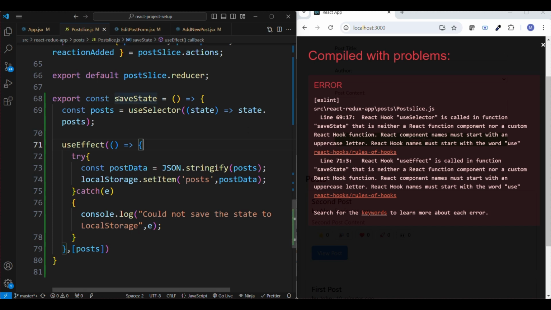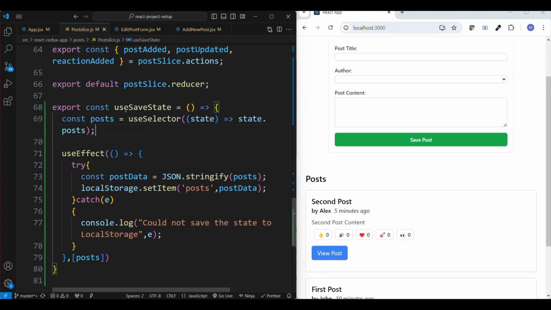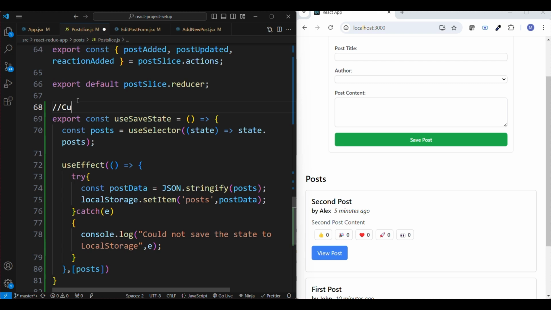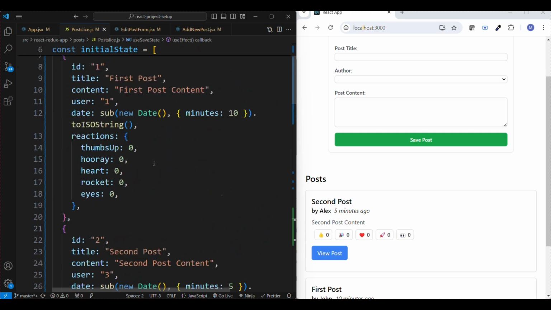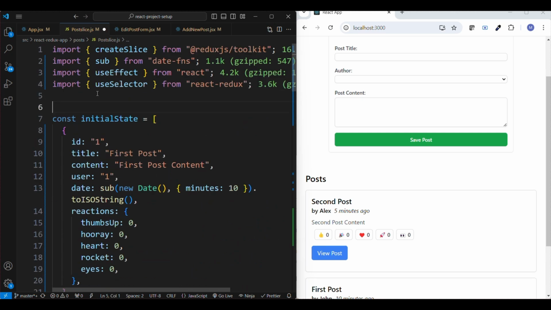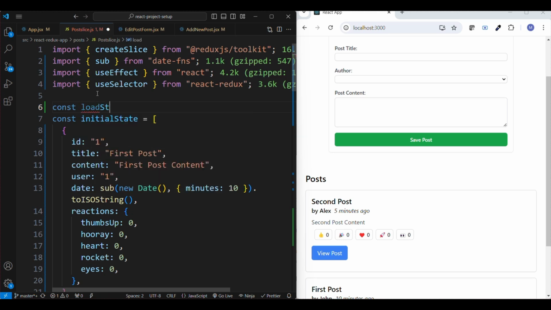Happened to this? Oh, okay, we should use a custom hook, otherwise we can't use selector. So let me prefix the function with use, so that this is a kind of custom hook. Okay, custom hook we defined here, use save state, and then next thing is we should define a function to load the state. For that let me add load state.